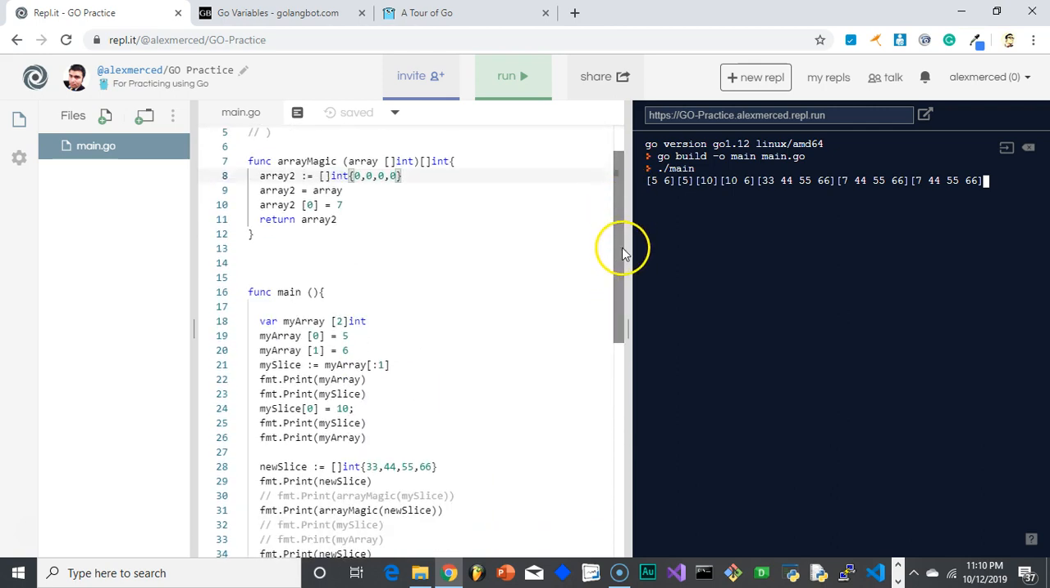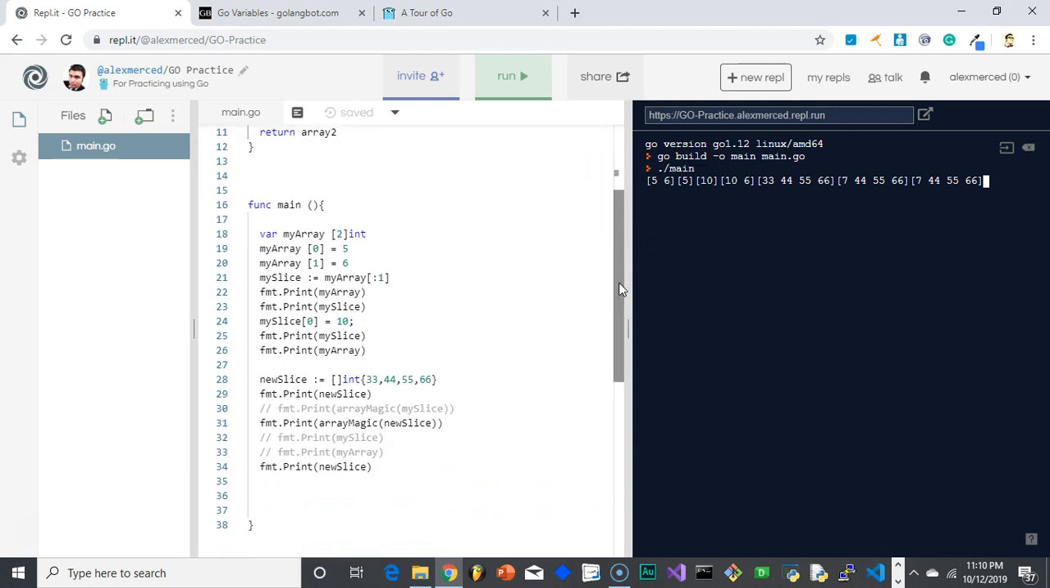Now, the only other thing I want to mention is that there's a function called cap. Length tells you the length of the slice, but the slice also has a capacity, which is all the elements in the underlying array that exist. So this slice here has only one element in it, but it has a capacity of 2 because the original array, my array, has 2 elements in it. So let's put that to work.